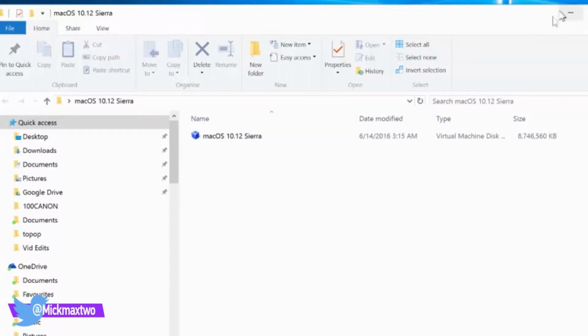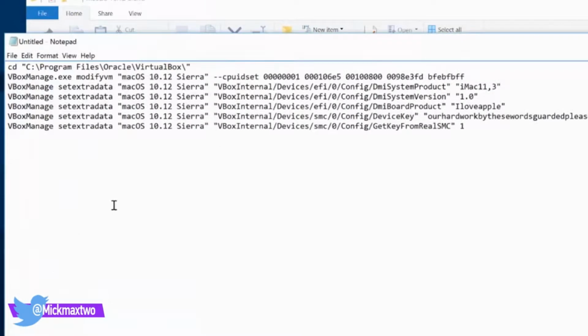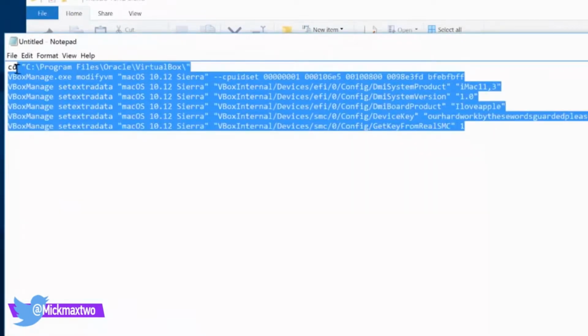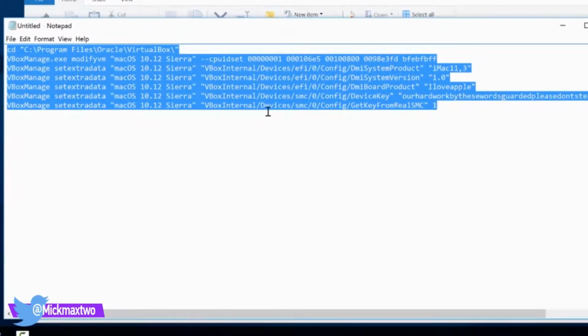And also you need to have these soft commands. So we need to run this one in the terminal or in the command line so as to write into the file. This will allow the Mac OS to run successfully. So I'll put a link of this one below the video as well.